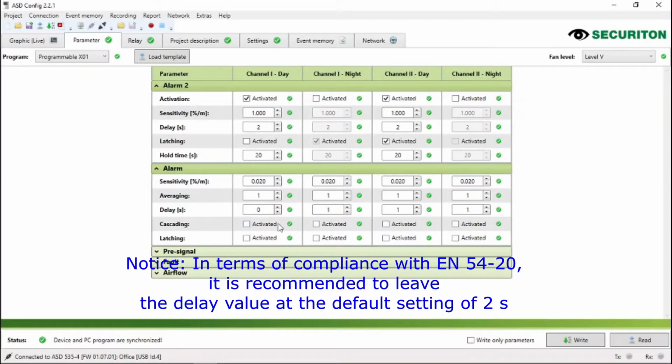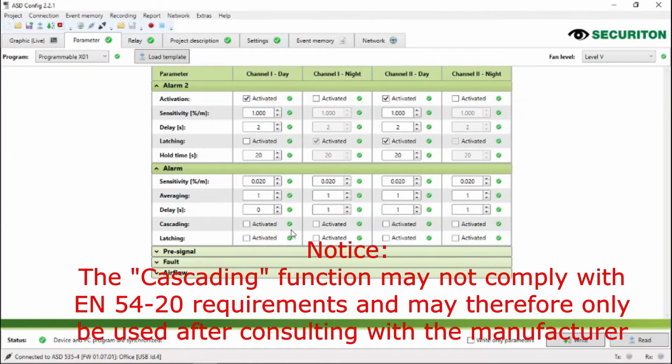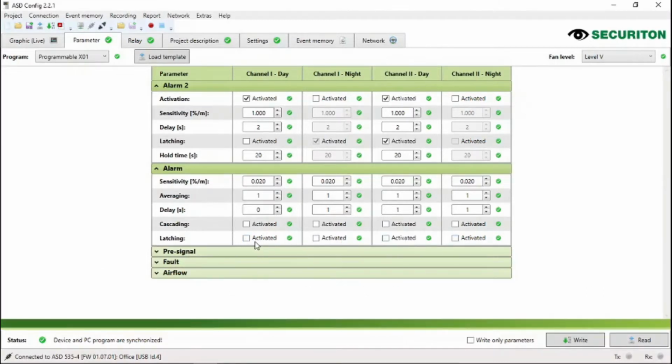We don't use cascading, and latching is if you want a unit to latch. Say fire mode, you want to latch until somebody presses reset. A lot of times aspirators are installed in places where your personnel don't always go. Especially in cold rooms, it's installed up into the roof void. There I normally disable the latching part. So when the aspirator doesn't detect any smoke again, it will go out of fire alarm automatically, although your fire panel will always latch on an alarm.